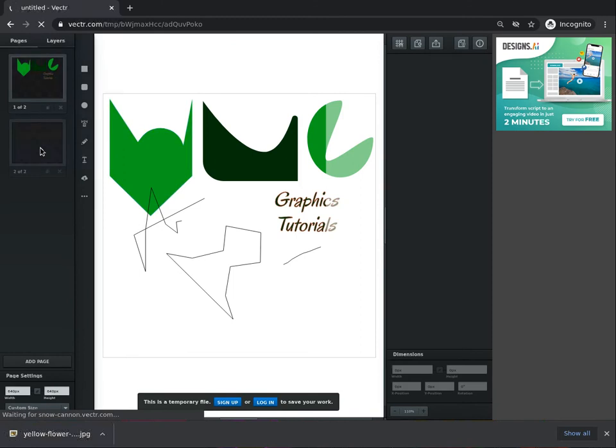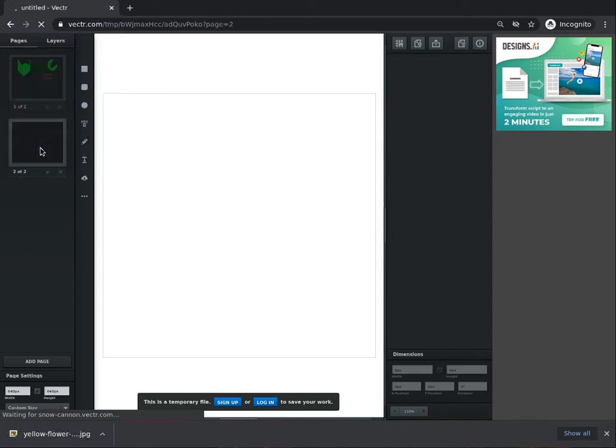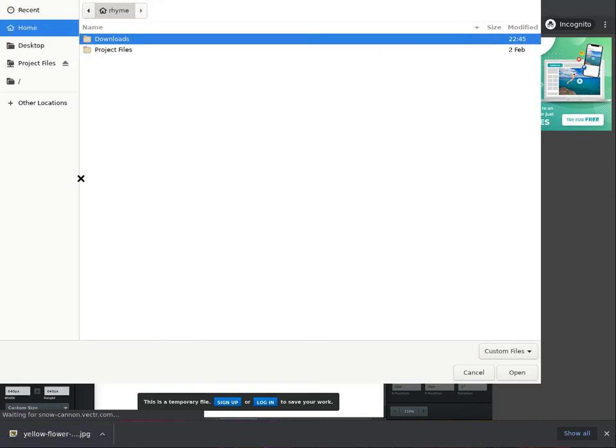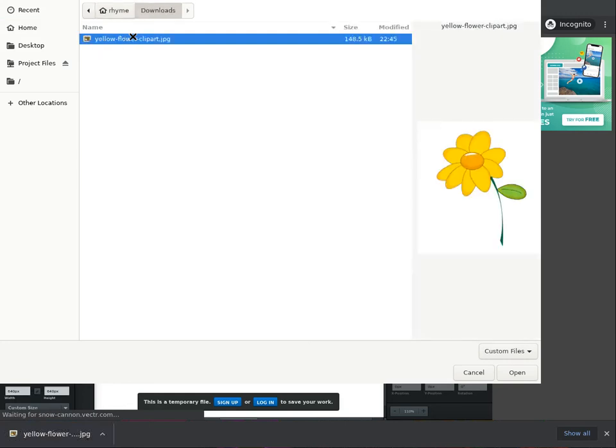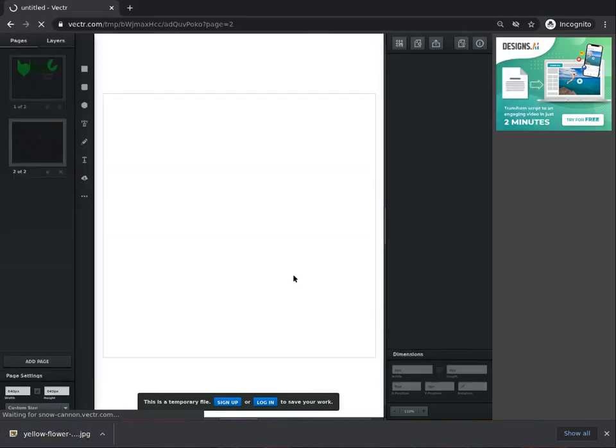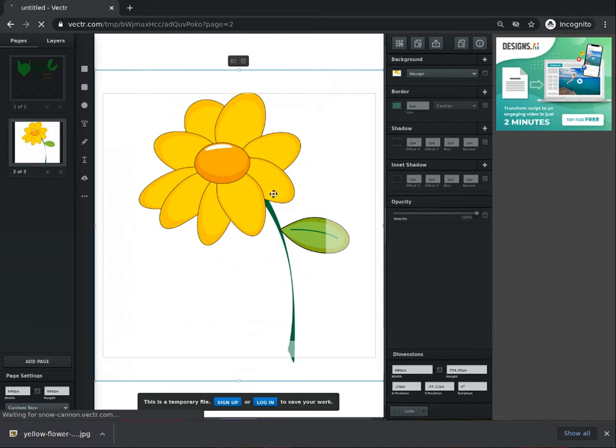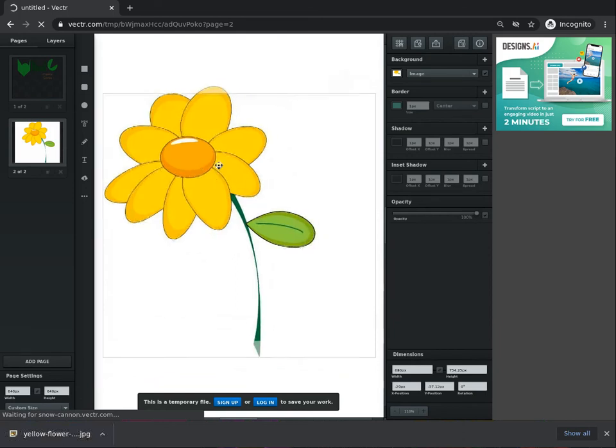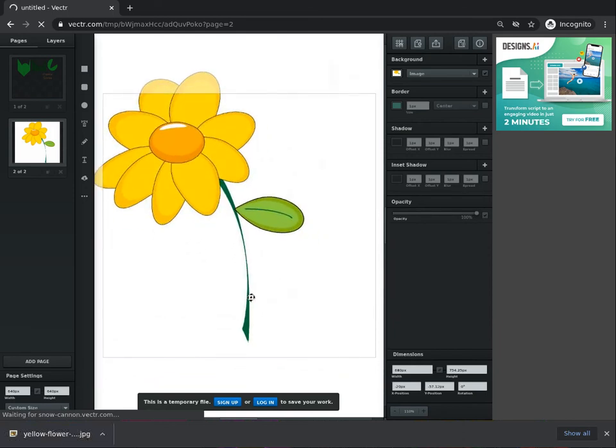I have downloaded an image from the web. Let's change our page and then upload via this button. In the downloads section, click on it, this yellow flower clip art, just a JPG file, open it. Yes, it is appearing. Let's drag it and resize it.